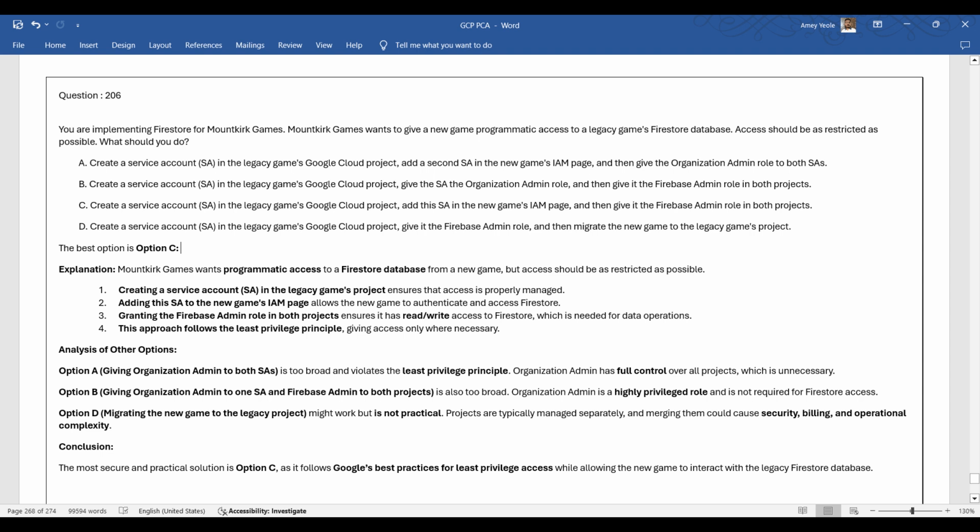Question 206. You are implementing Firestore for MountGurk Games. MountGurk Games wants to give a new game programmatic access to a legacy game's Firestore database. Access should be as restricted as possible. What should you do? A. Create a service account, SA, in the legacy game's Google Cloud project, add a second SA in the new game's IAM page, and then give the organization admin role to both SAs.